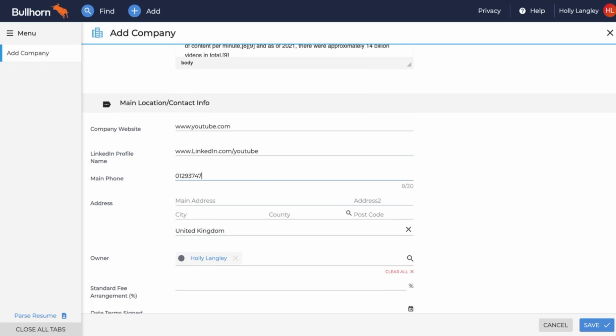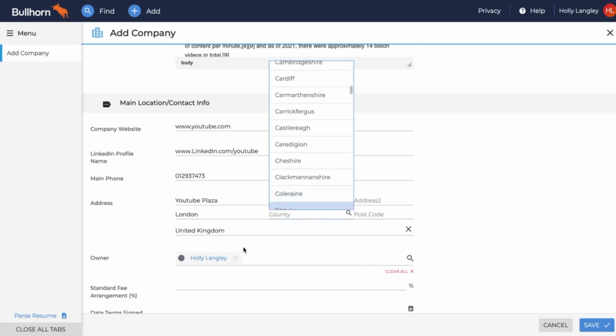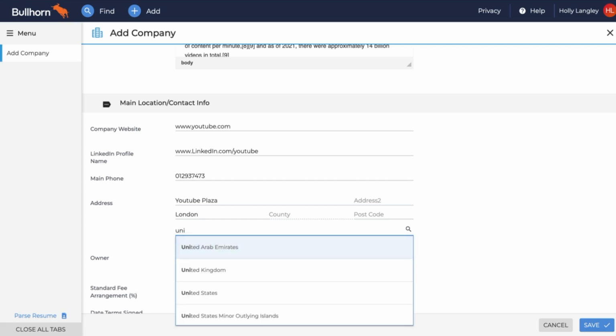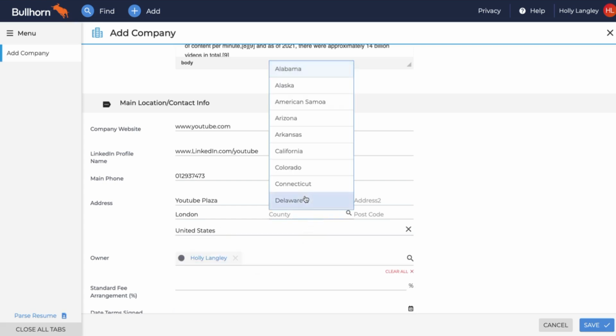Now come in, add the main phone number, and fill in as much information as you can about the address so that going forward you can see this. Now, as you can see here, we're in the United Kingdom. So we've got all of the United Kingdom counties down here. But if we were to change this to United States, if I can spell it correctly, we're now going to see all of the United States and all of the counties that are within that.